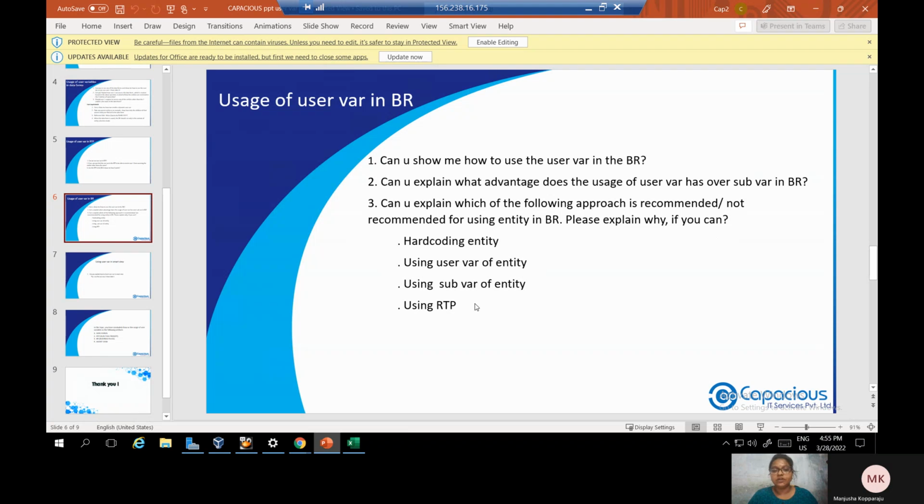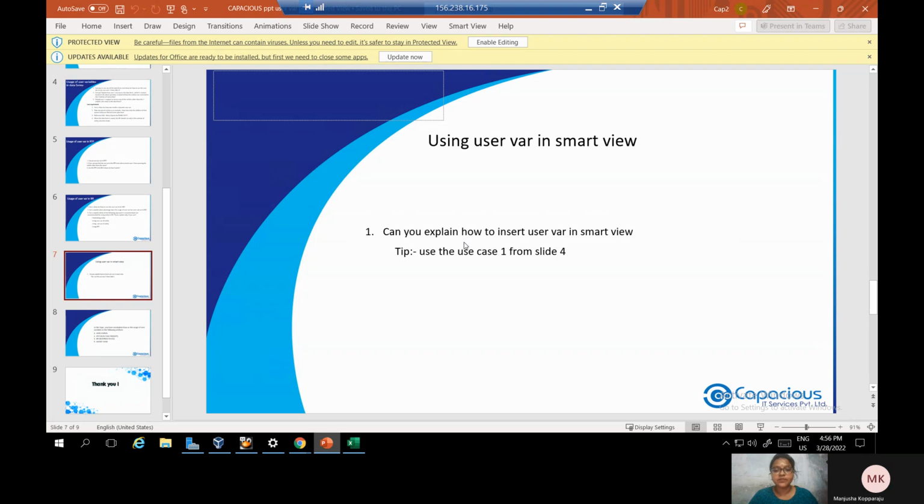I recommend using runtime prompts because it is easy for the user to work on the application based on runtime prompts. I won't recommend hardcoded entities because if you want to make any changes in the form, you have to go to forms, layouts, and change the hardcoded members repeatedly. So I won't recommend hardcoded members.